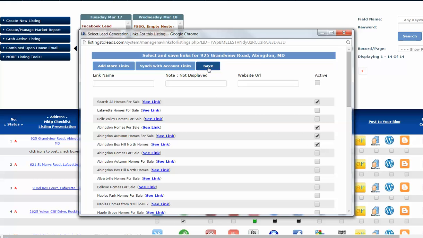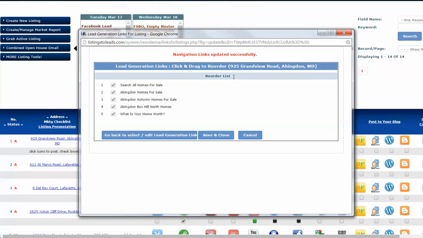When people are looking at homes in Abingdon, they definitely like those neighborhoods, right? So I'm going to click Save, and by the way, I am going to show you where these links are pointing, so it won't be such a mystery. When I click Save, it gets me to a reorder, right? And what that means is make these links relevant to the property.